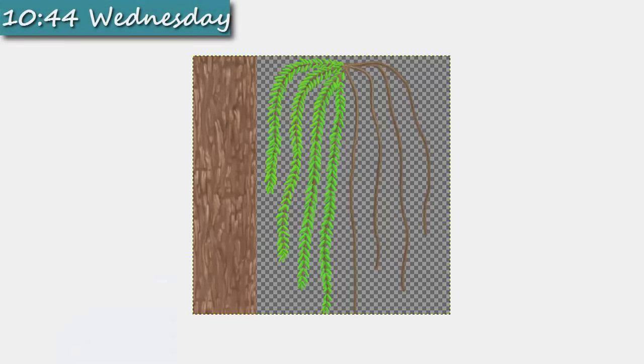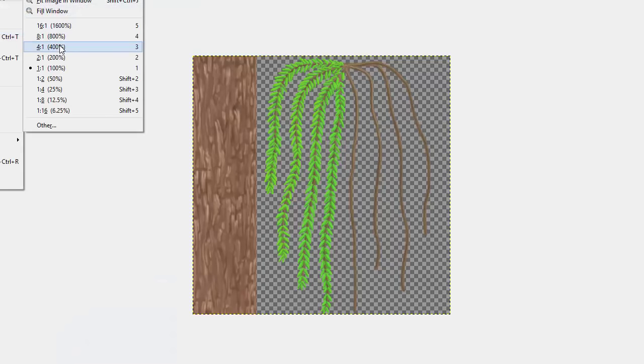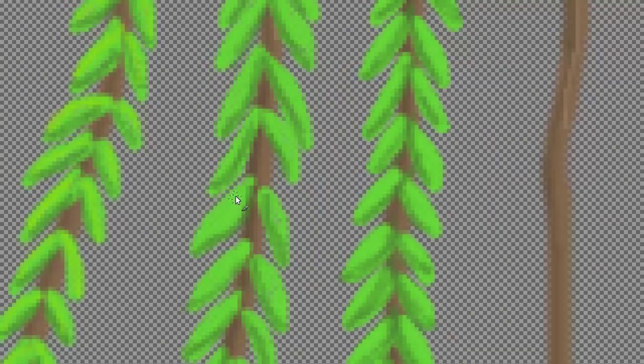Just working on creating a texture for a new willow tree at the moment, and I'm just going through each of these leaves individually and giving them a bit of shading.